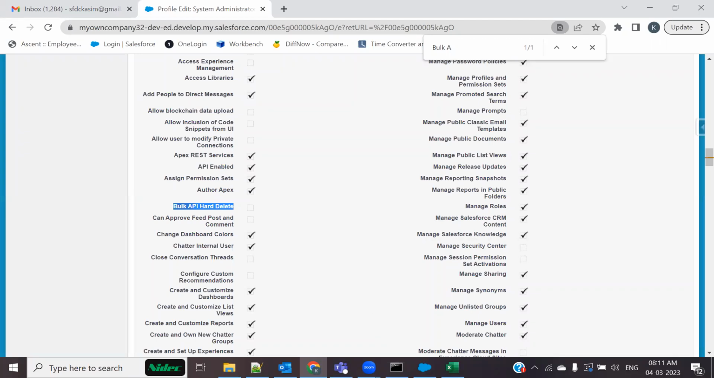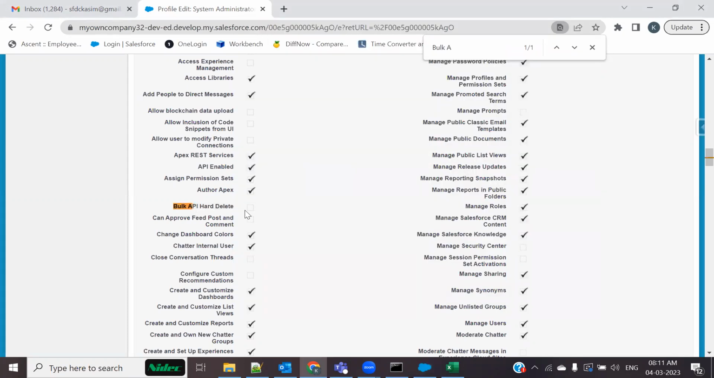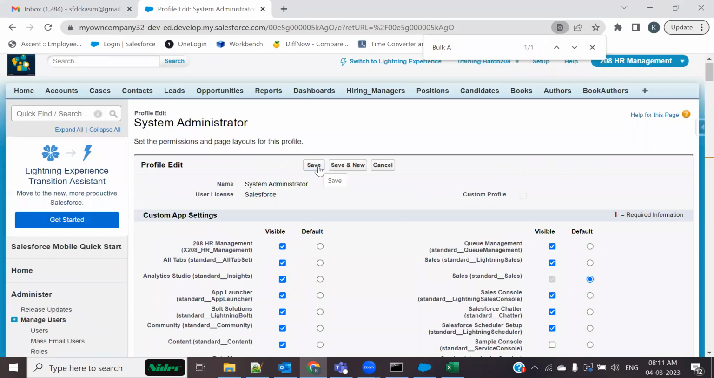So if I would try to perform this, I would certainly require this permission. On my profile, this permission is not enabled: Bulk API Hard Delete. If I even try to edit this, I have told you that the standard profiles are customizable only up to a certain extent.